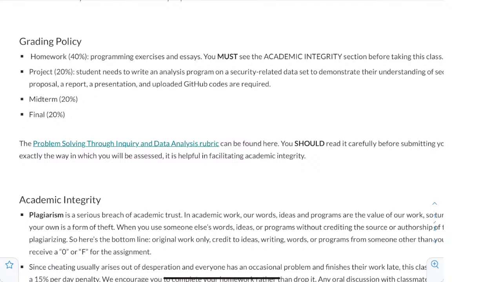And we do have a project, 20% of the points. Students need to write an analysis program on security-related data, but you can choose what kind of data you would like to use.